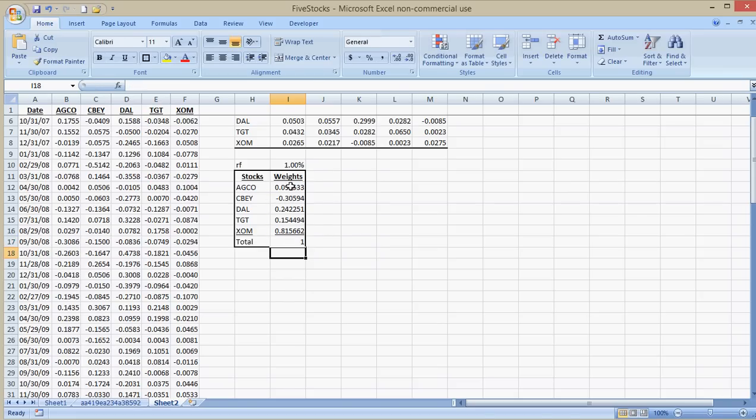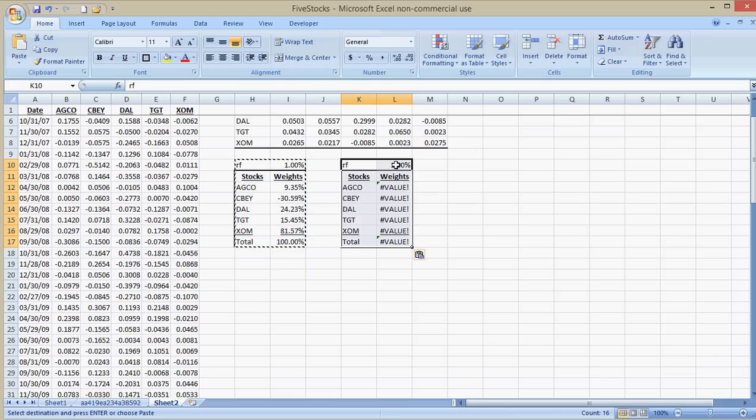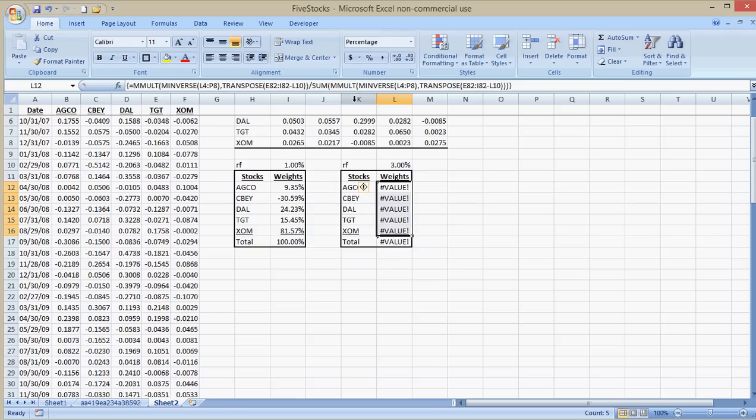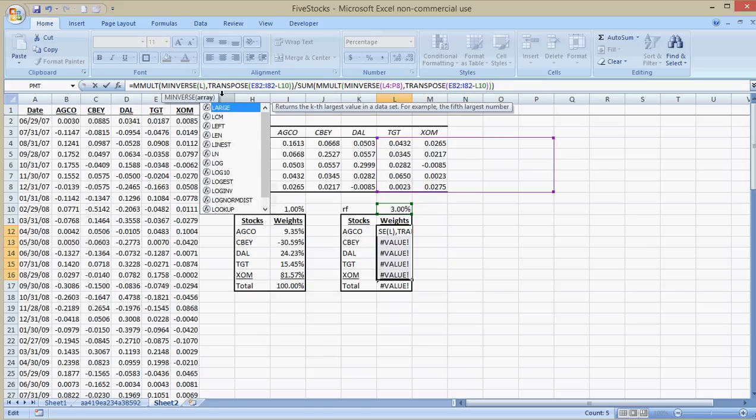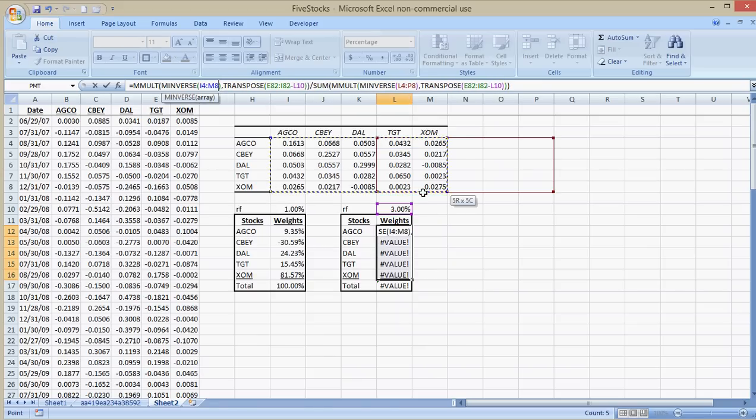Now let's make this look good. Those are the weights of the optimal risky portfolio if the risk-free rate was 1%. I'm going to take all of this, Control-C, I'm going to copy over here, Control-V, and make this 3. Now all these weights are wrong, and the reason is the cell references are off. So I'm just going to go back through here, change the cell reference to where it should be.